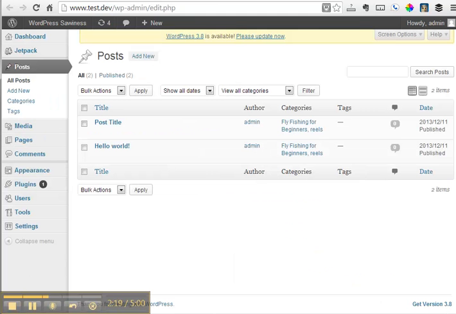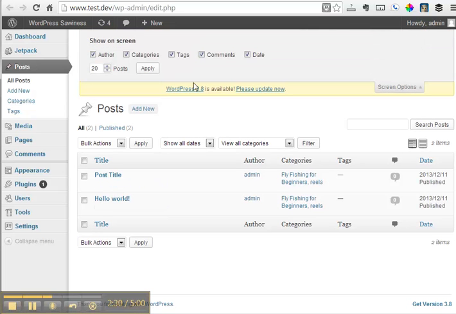So let's look over here at posts. You can still see the Screen Options tab here, and you see that there's a title column, author, categories, tags, etc. If you drop this down, you see that all of these are checked. Let's say that you don't really care who the author is. You can just uncheck that, and then you don't have to worry about it showing up.